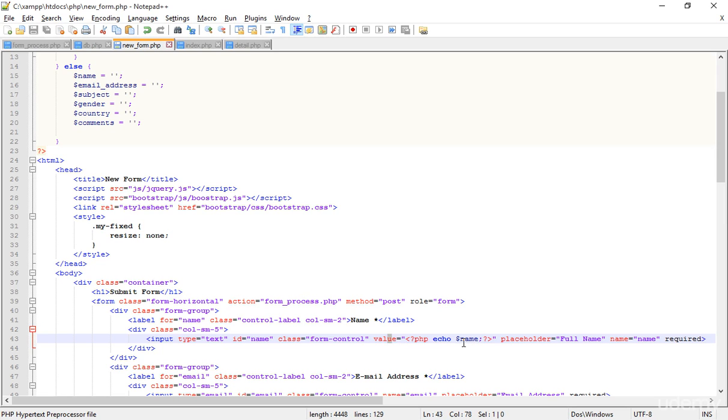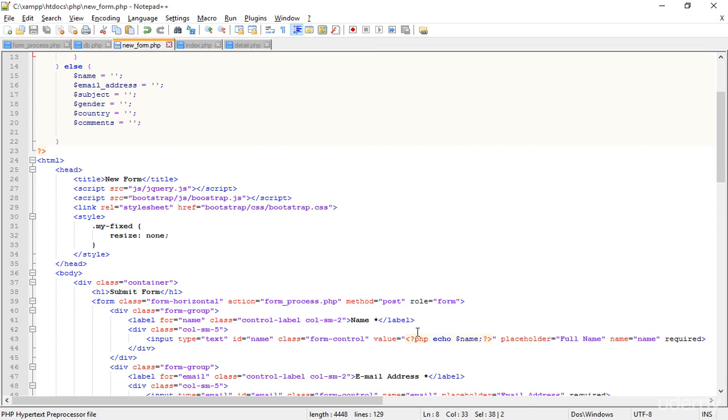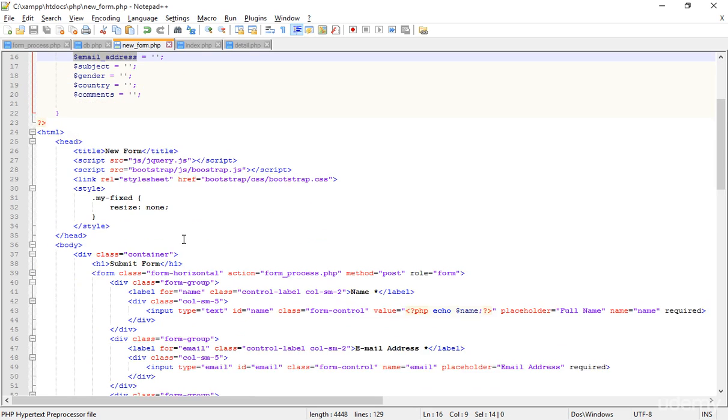For example, now the logic is really simple. There is something inside the variable, the row name. In this way we will get the value of name, or if we didn't click on edit ID, or we didn't set the edit ID with the URL, that means we are just adding the empty value. That means nothing. Really simple and really easy to understand.